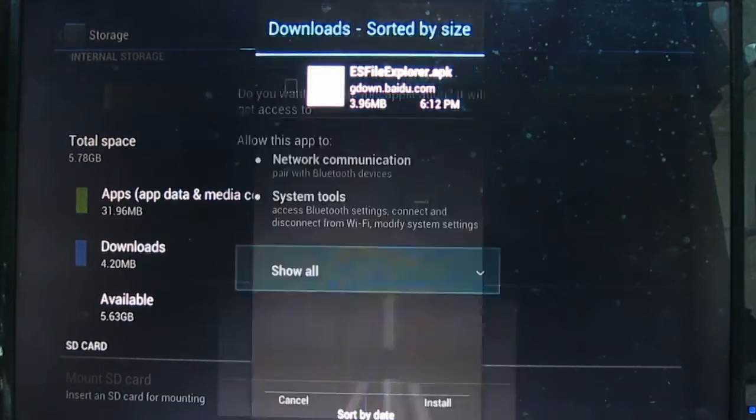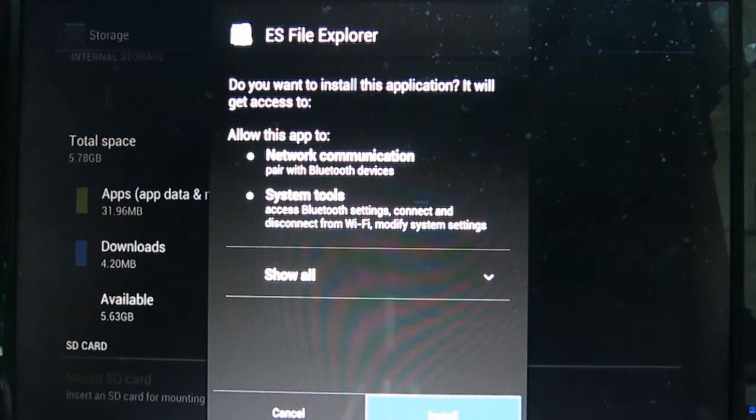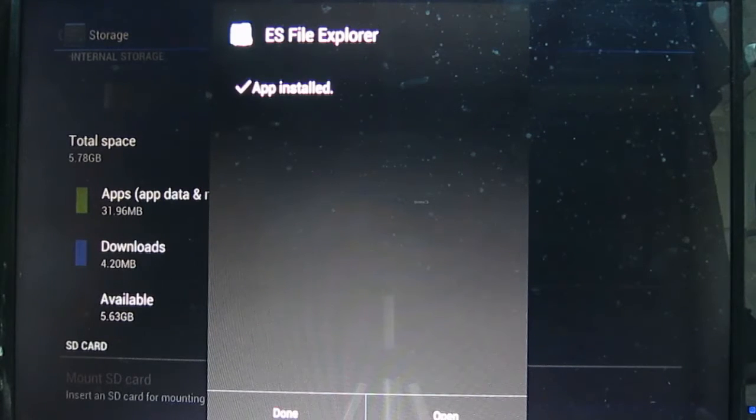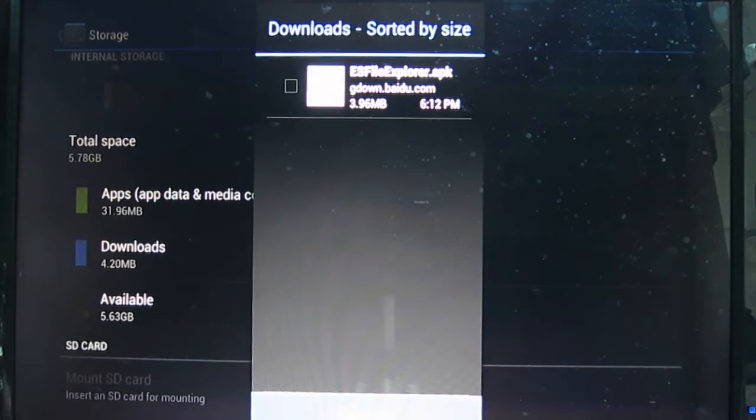I'm going to click my green button here. It's going to ask us if we want to install. I'm going to highlight Install, press the button, and in a few seconds we will have our file manager. So I'm just going to show you really quick before I jump over to that. I'm going to click the Done button.